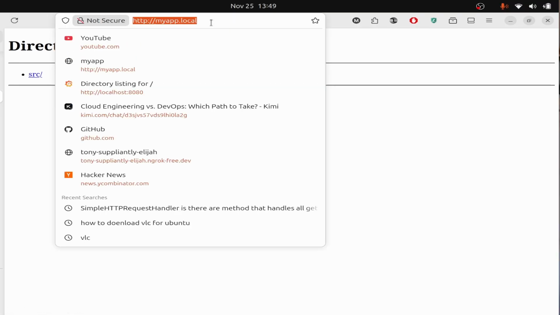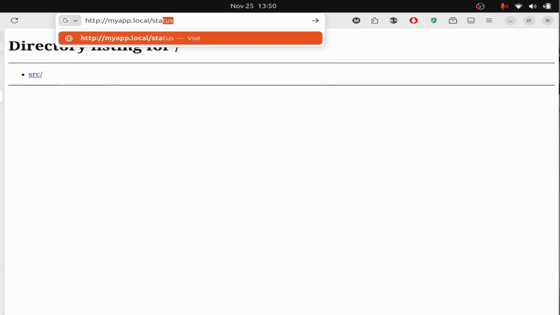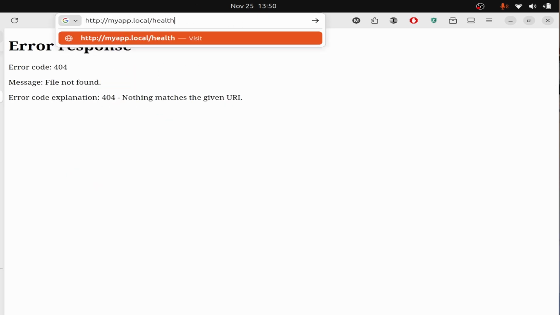And now it works. So if we do health, okay, first status wrong, error, and now come on, please work. Yes, there we go. Okay, that's a win for us. And that's how you add an endpoint in the simplest way possible.